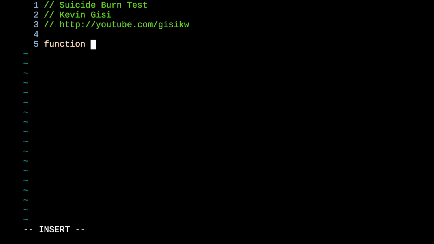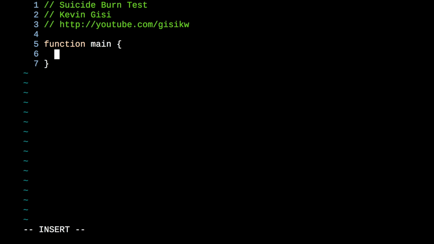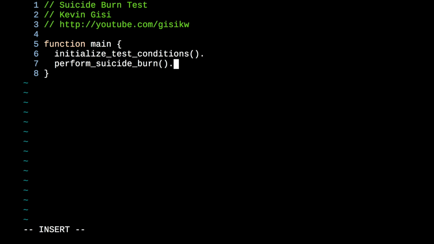So I'm going to start out the same way with the function main, and let's see, how are we going to actually test our suicide burn? We're on the launch pad, presumably, so we'll have to say, let's see, initialize test conditions, and then perform suicide burn, right? That's all that we're trying to do. Though one thing that I think we should test is that we want to be able to figure out how much fuel we had to actually use to kill our velocity.